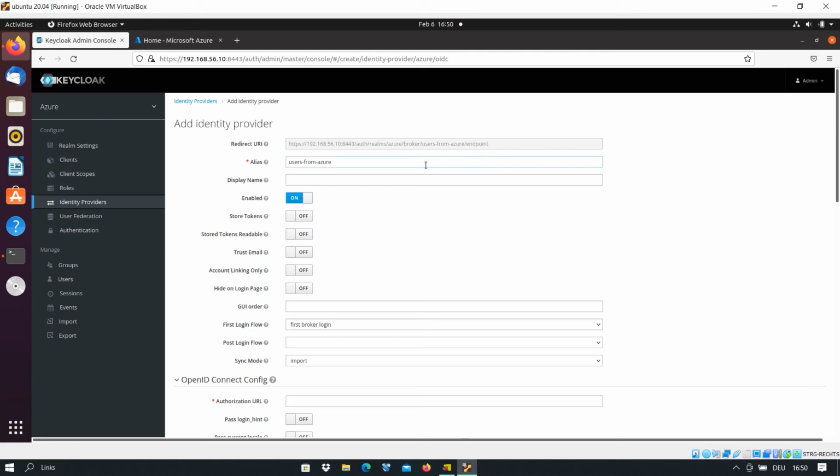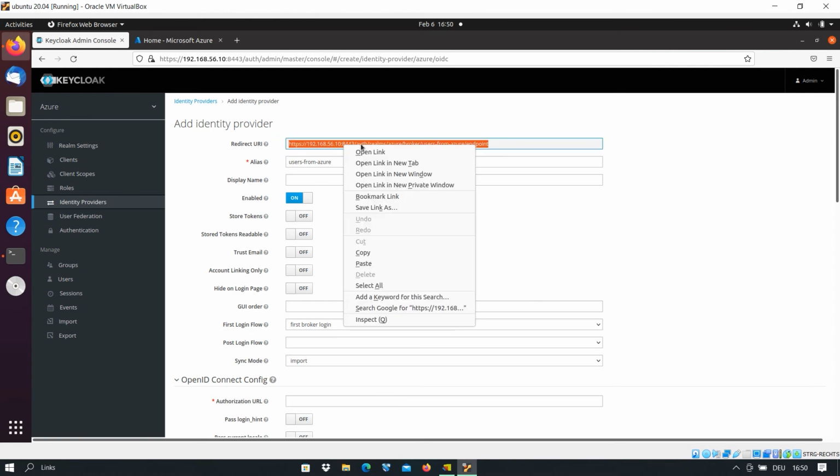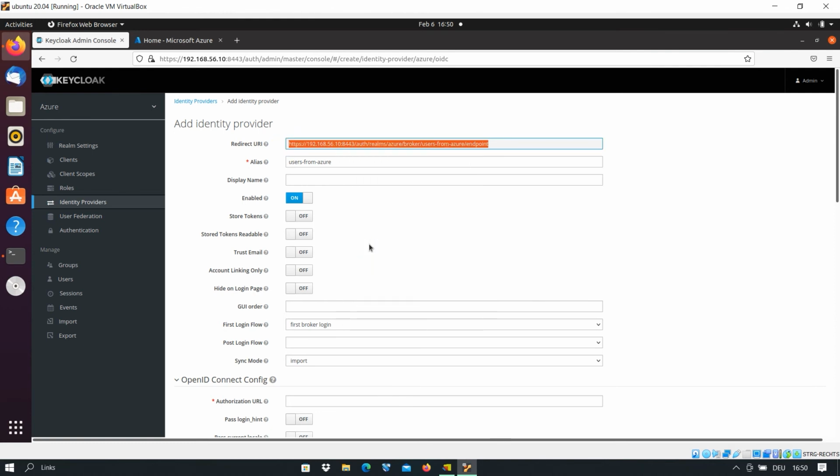And the next step is we have to copy this URL here. We need it for our Azure Active Directory. So just simply copy it. After setting the alias and the display name, you make a copy of that. The next option is enable. Of course, this identity provider must be enabled.